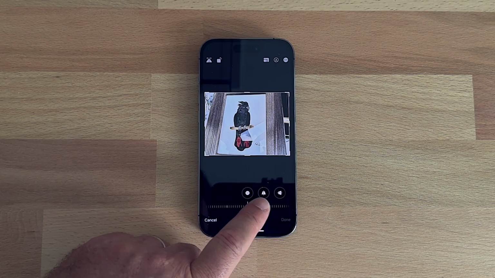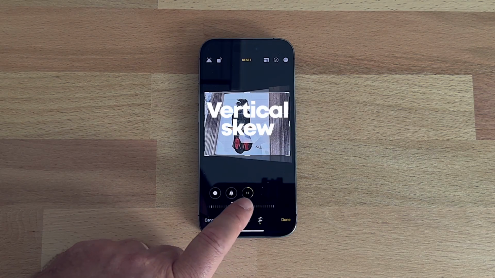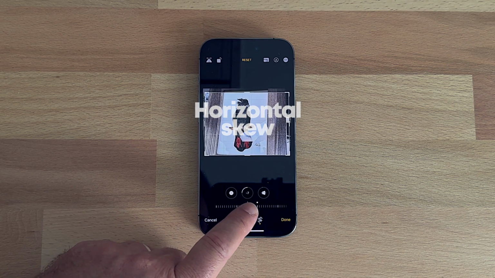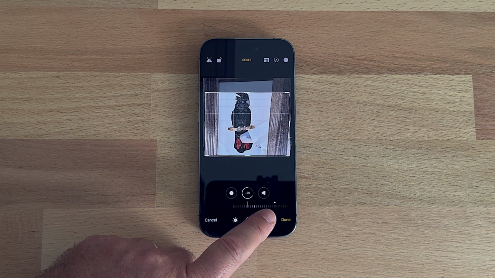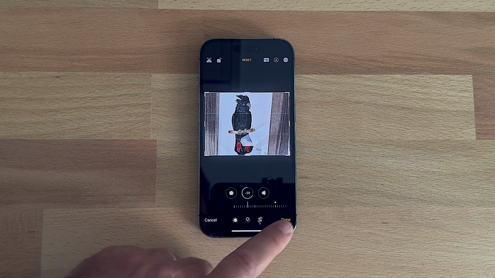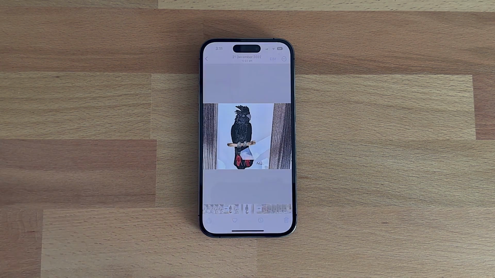The base palette also offers a rotate tool with a slider control and a handy vertical skew tool, plus a really helpful horizontal skew tool, which is what I'll use in this example to straighten the perspective shift on this framed illustration. I can also recenter the image just by clicking and dragging. When you're happy, tap Done and your image will be saved to your camera roll with those edits in place.